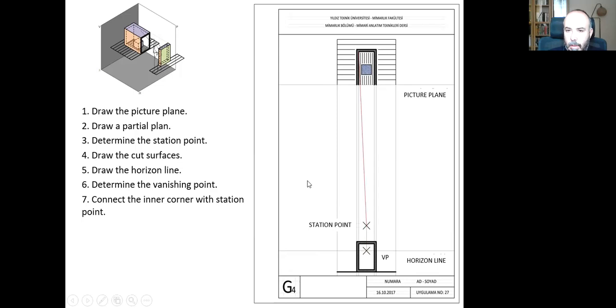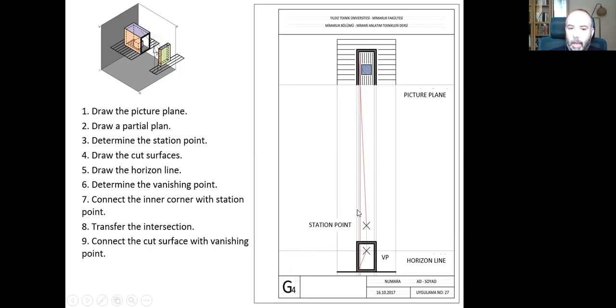And I need to start connecting the inner corner here, this corner here, with my station point so that I can have their intersection with the picture plane. And after that, I need to transfer this down here, transfer the intersection here, down here.